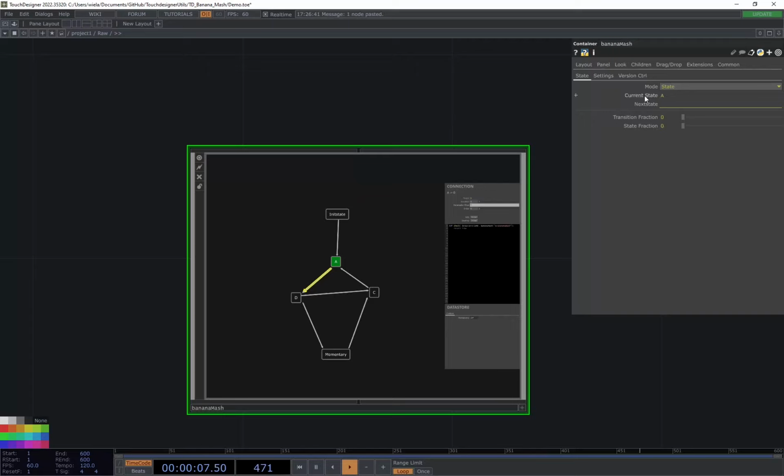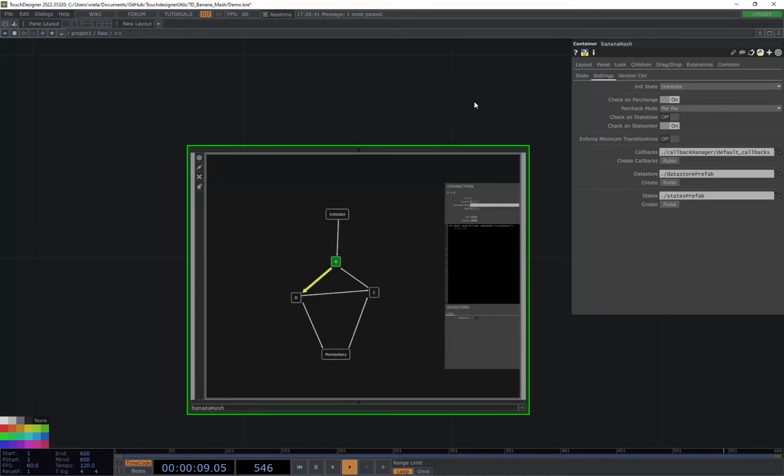Then we know which state we are currently in. And if we are in a transition, we also know which state we are currently transitioning to. Then we have the fraction of our transition as a value between 0 and 1. So it's normalized, and the same with state, because states also can have time, but we're going to look into that. The next thing is the actual settings page.